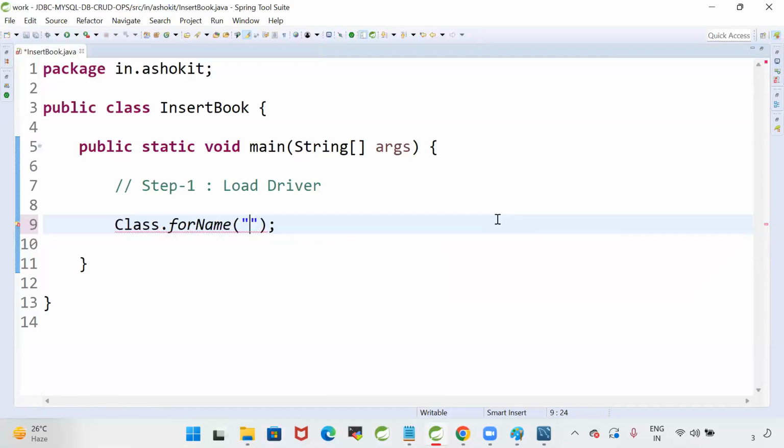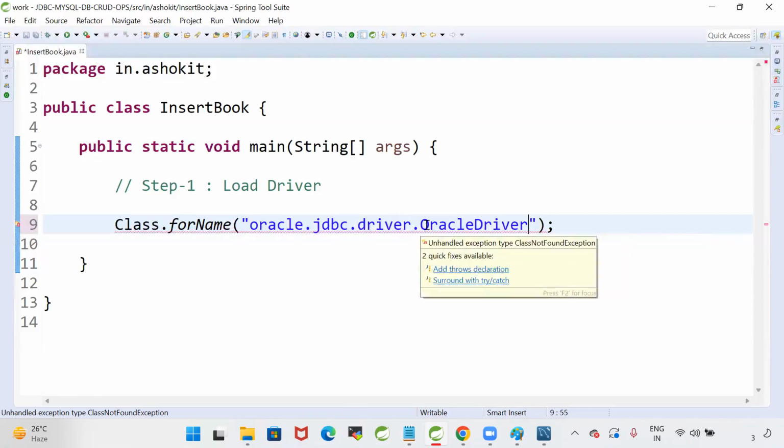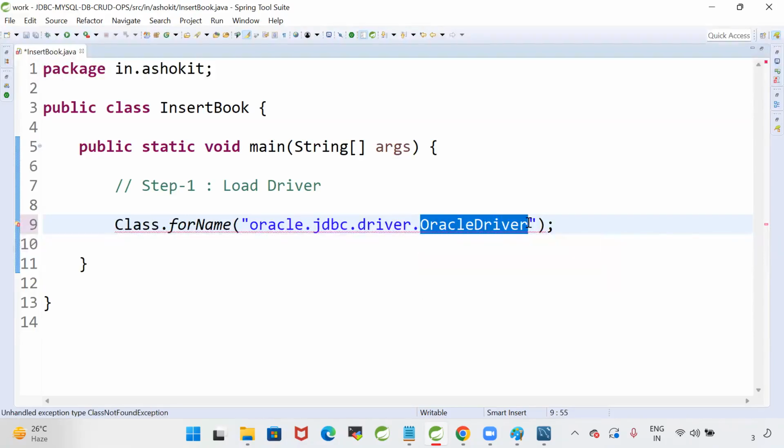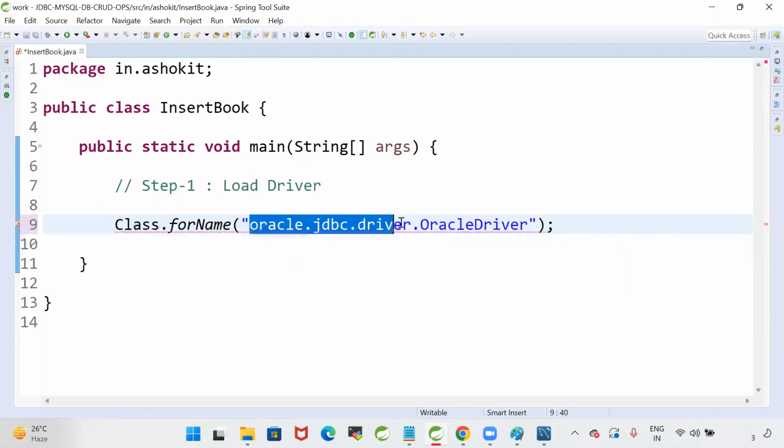Similarly, if you go to Oracle database, we need to write oracle.jdbc.driver.OracleDriver. So for the Oracle database, the driver name is Oracle driver. This is the package name.